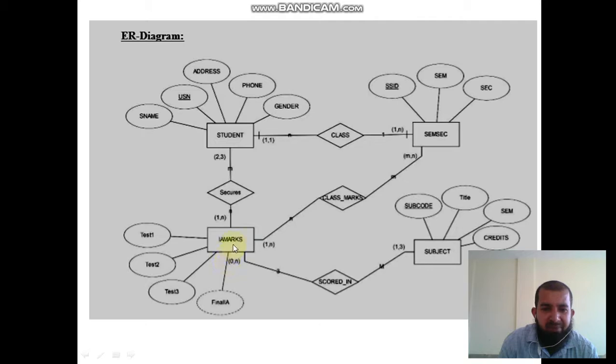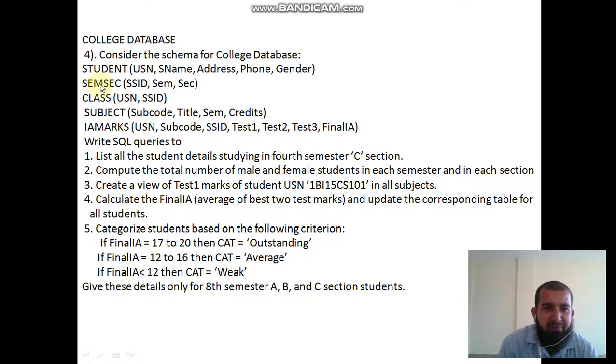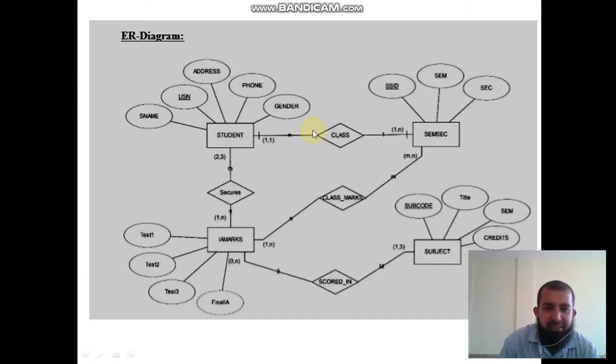Then the IAMARKS table contains test 1, test 2, test 3 and final IA. Next, SEMSEC contains SSID and SEM, section. Then the subject table contains subject code, title, SEM and credits. So a particular student scores some IA marks in a particular subject. Then the student secures some IA marks.